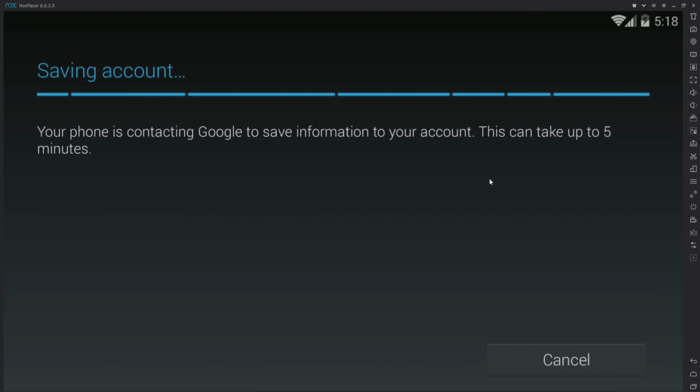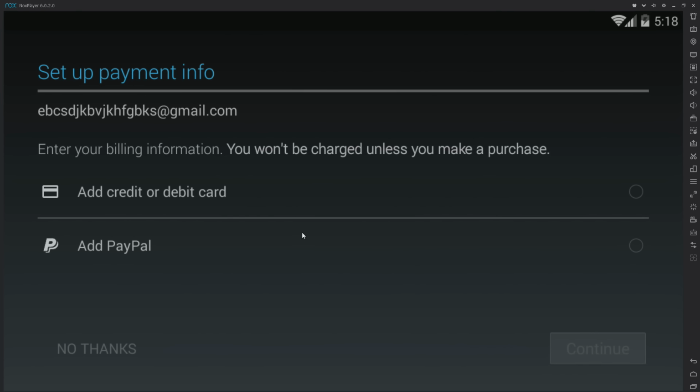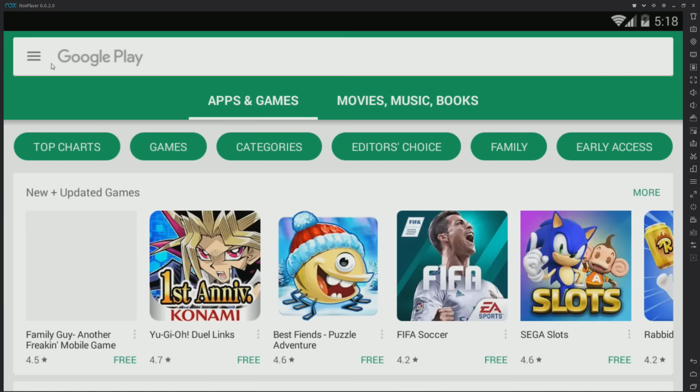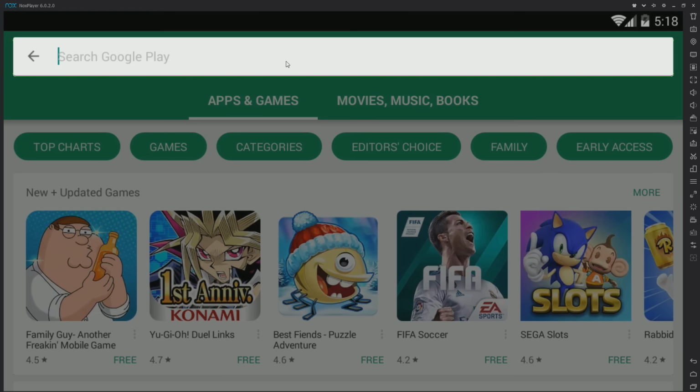Click Next. And then do not add a credit card to Nox. Pixel Gun 3D is a free app, so you don't have to worry about using a credit card. Maybe later on, if you want to do some in-app purchases, you can add it, but you don't need to do it right now because you're going to be going up against beginning players in the very beginning. You can uncheck that, you can click accept, and now you will be at the Google Play Store.